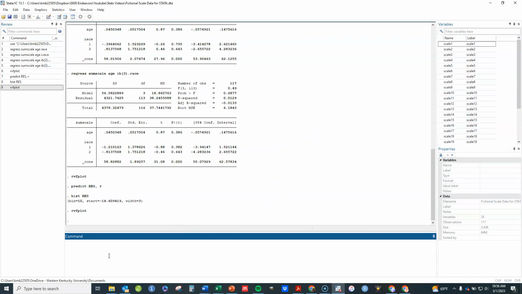Now what we're going to do is look at doing interactions. Okay, so I've got these variables down here to play with. Right now I'm going to do a regression of some scale, and I'm just going to use, to start off with, two of my categorical variables, so gender and race.